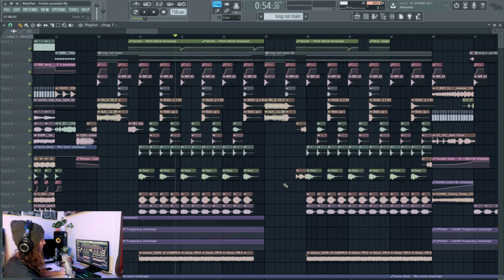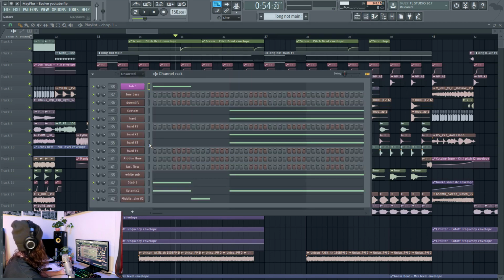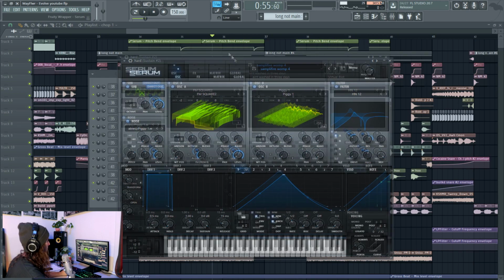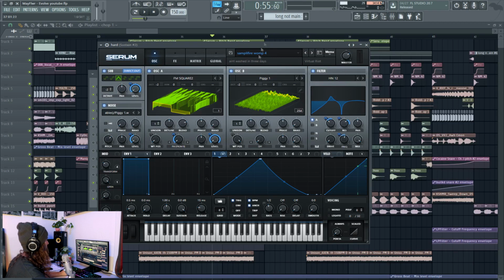So like I said, the main patch, which is bounced out right here, is actually 3 or 4 patches layered up. So it's this one, and that's kind of the main one. And apparently this started as some type of VR patch, but I renamed it Samplifier Womp. I think it just reminded me of Samplifier, so I just named it that.